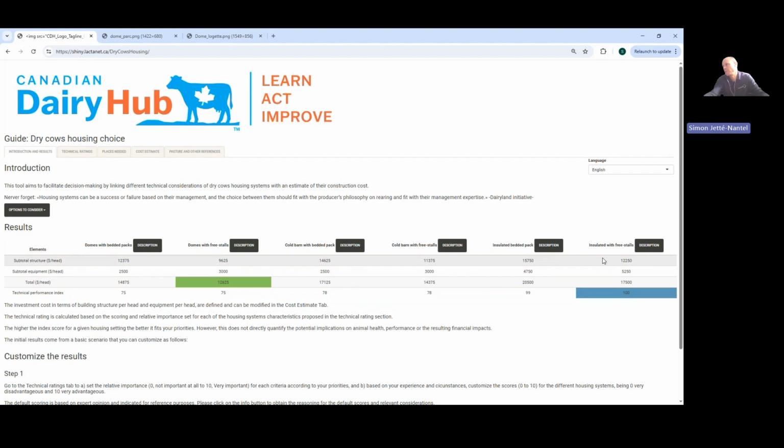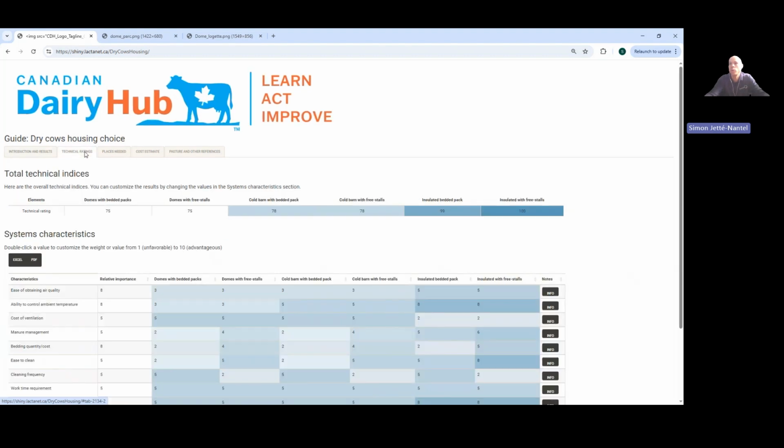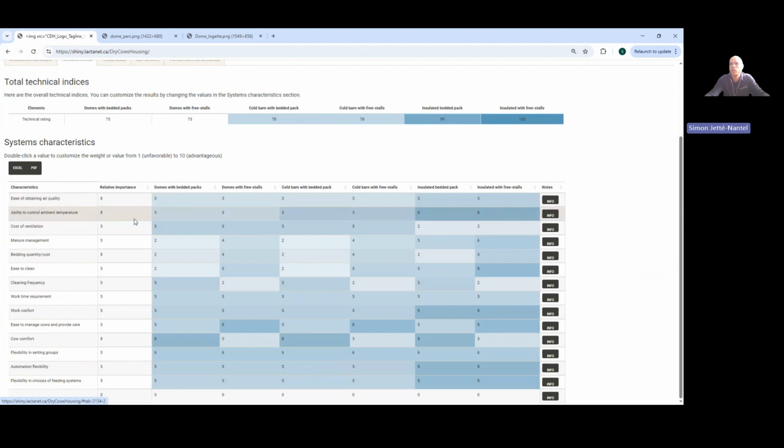By default, the insulated barn with free stalls would be deemed as the most performant, but we can change that. And so the first thing is we should look into the second tab where we have those technical ratings here. On top, we have those exact same ratings that were in the summary table, but then you have all the breakdown of all the elements that go into it and their relative importance.